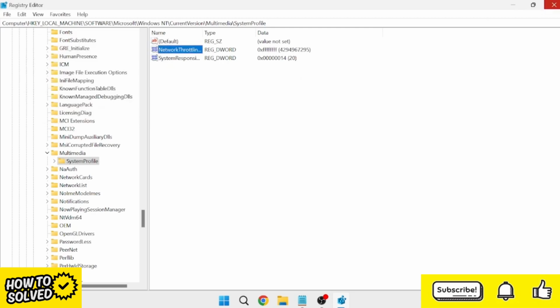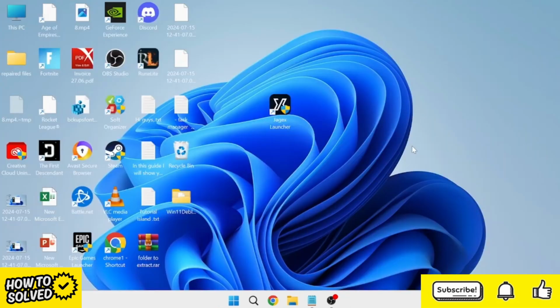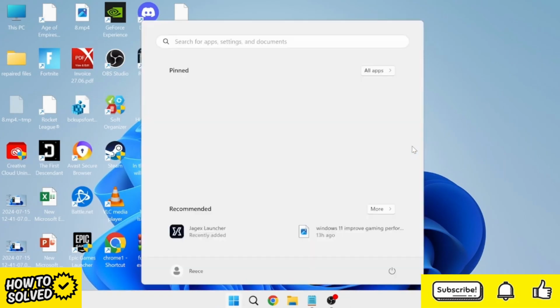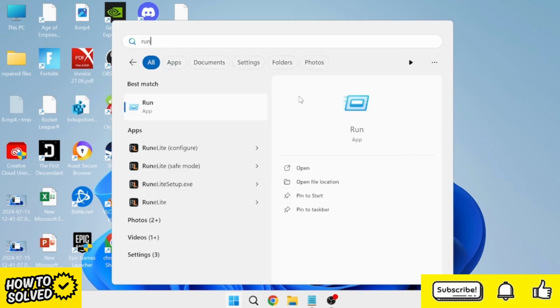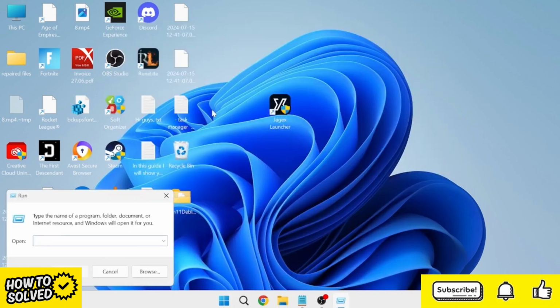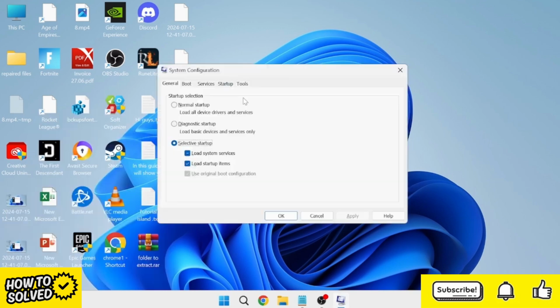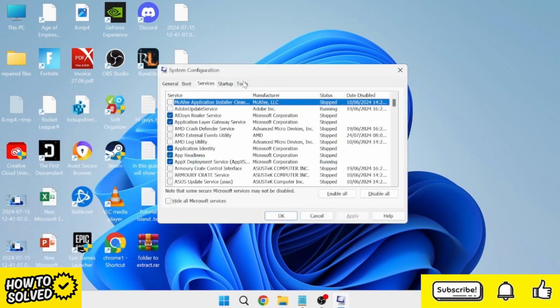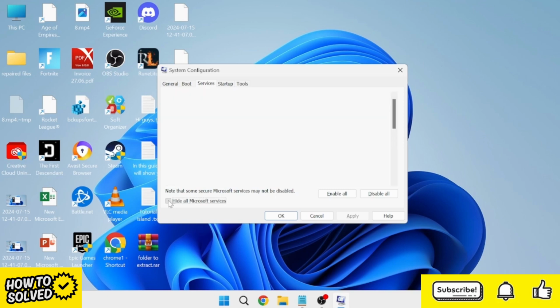We're then going to close out of the Registry Editor, and the next thing you need to do is head back over to the Start menu, search for Run, and then tap on the Run icon. Inside of this search box, just search for msconfig, and then hit enter. Come over to the Services tab at the top here, and then come down to the bottom here, and make sure to tick Hide All Microsoft Services.